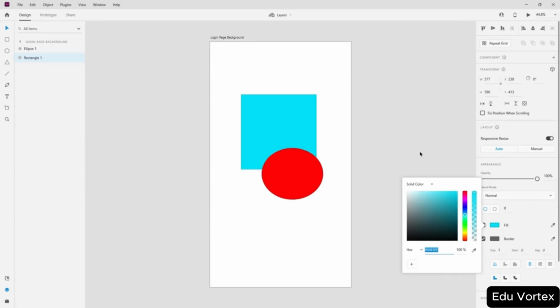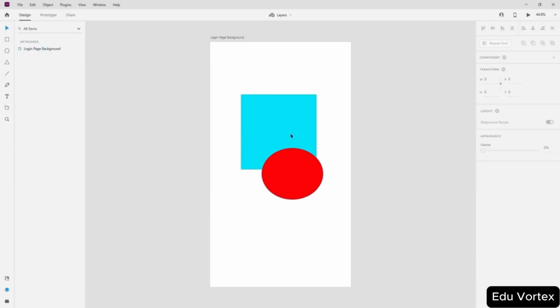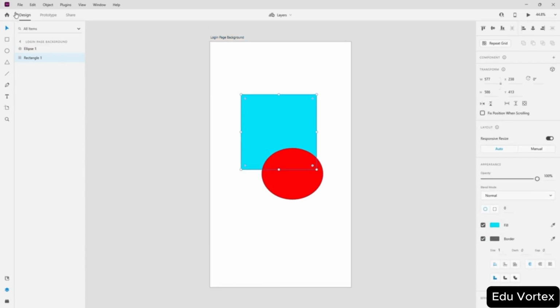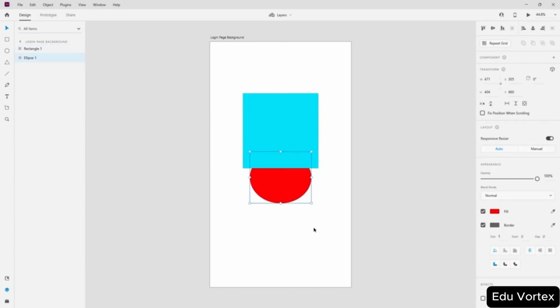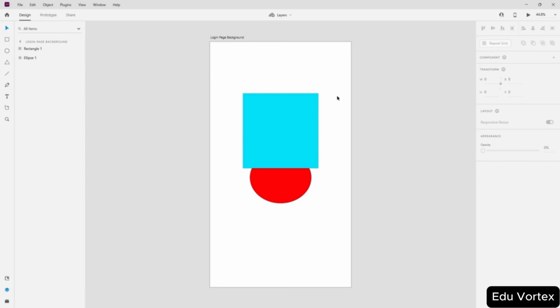Let's keep it like this. Okay. Now, if I were to select this one, then login page background, as you can see, this is the one that came up over here. So I can go ahead and drag the rectangle on top of the ellipse over here. And once I drag it, it will then go on top of the ellipse like that. So that's basically the gist of how layers work in Adobe XD.